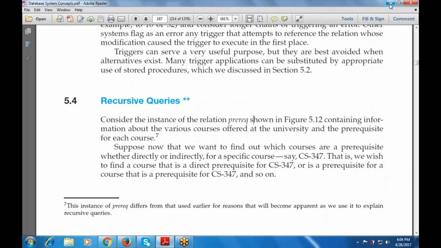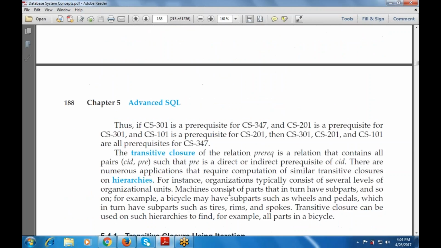Now, come back to this one. Suppose now I want to find out the courses that are a prerequisite, whether directly or indirectly, for a specific course, say CS 347. So we are going to find a course that is a direct prerequisite for CS 347, then the prerequisite for that course, and so on.